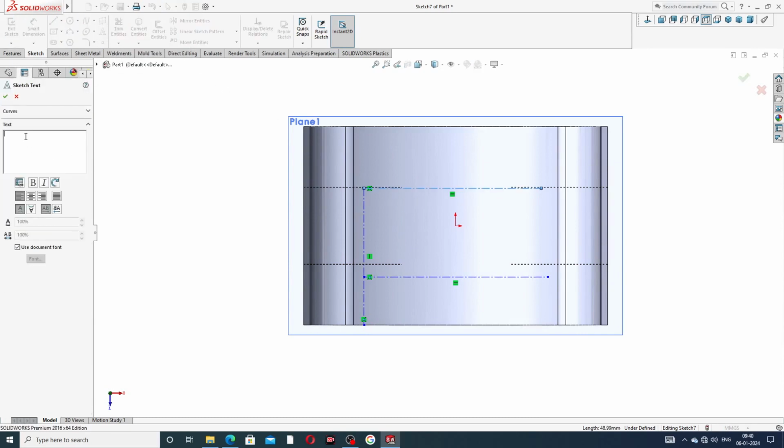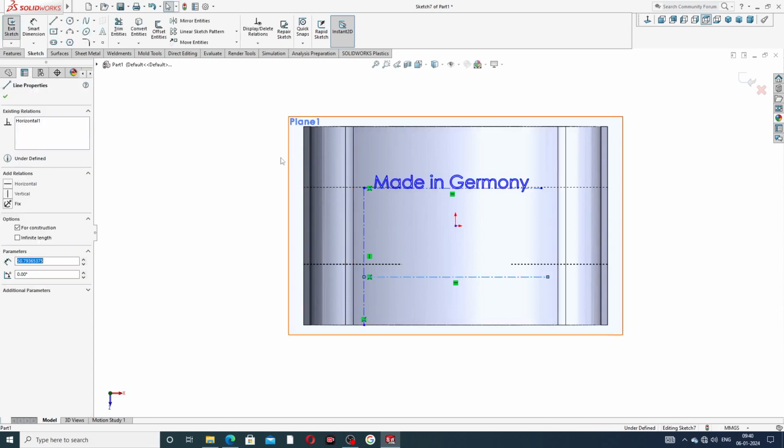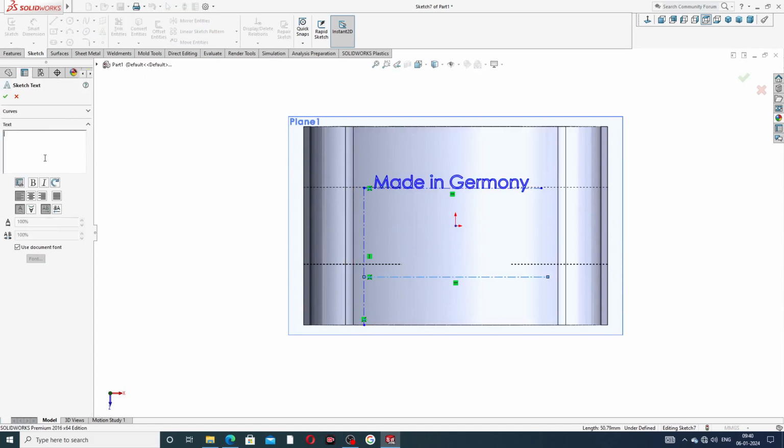And on this line, write a letter: made in Germany. Okay, and use middle. Okay, and again select this and write a letter.